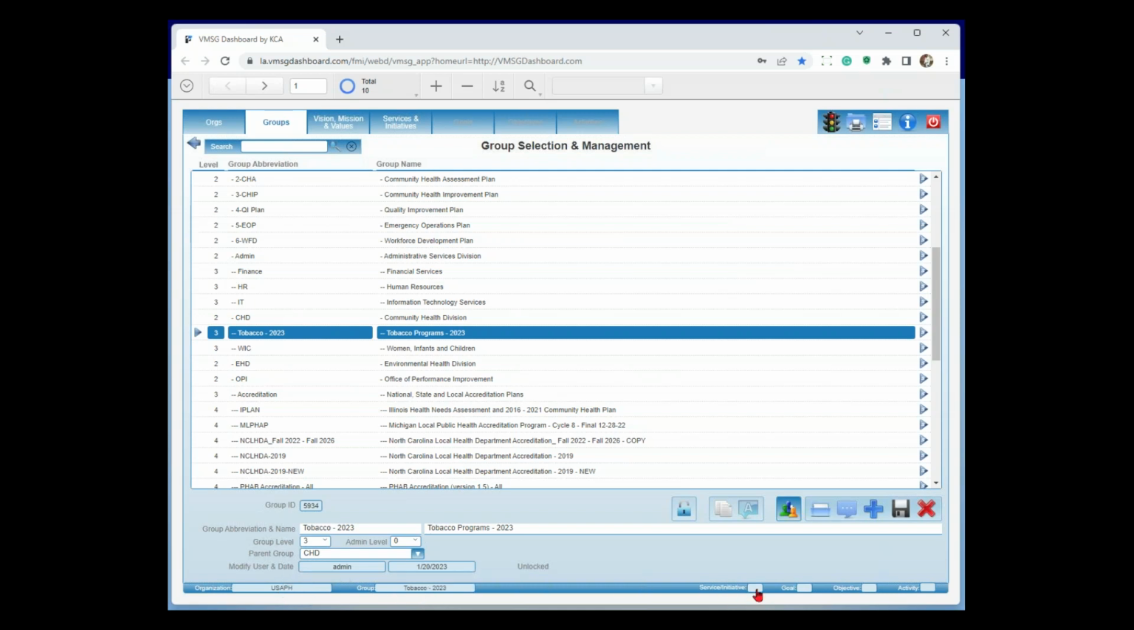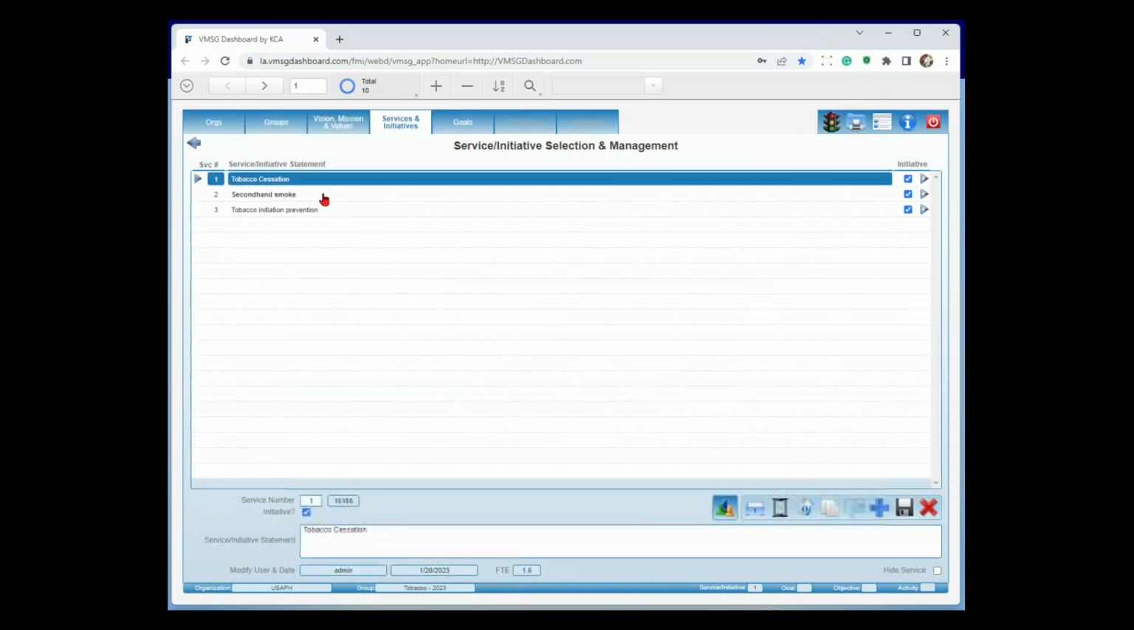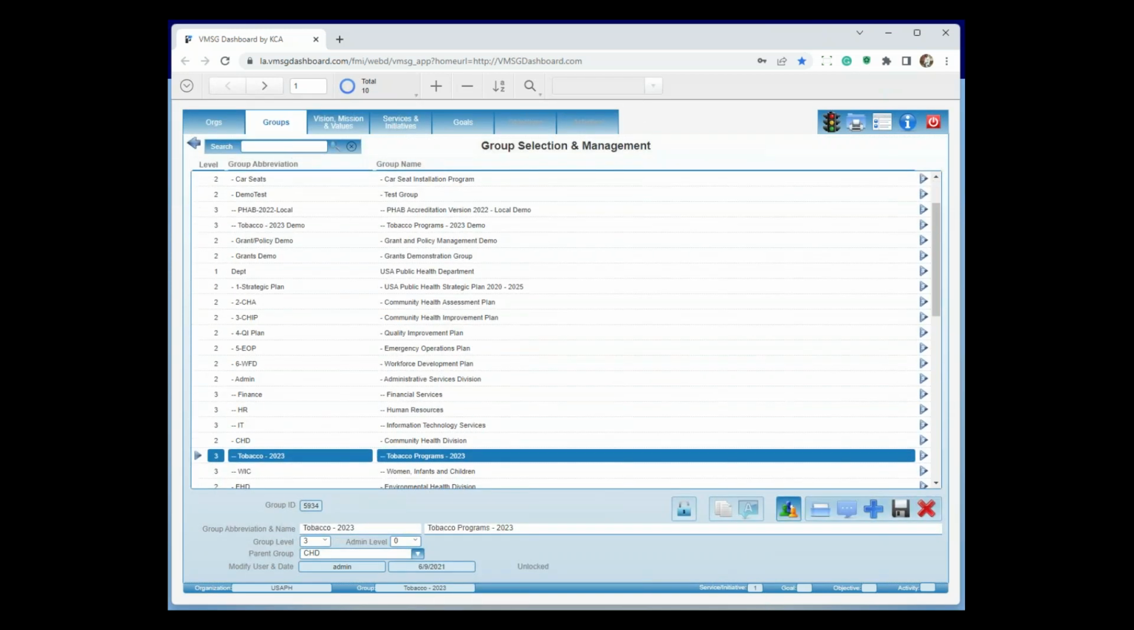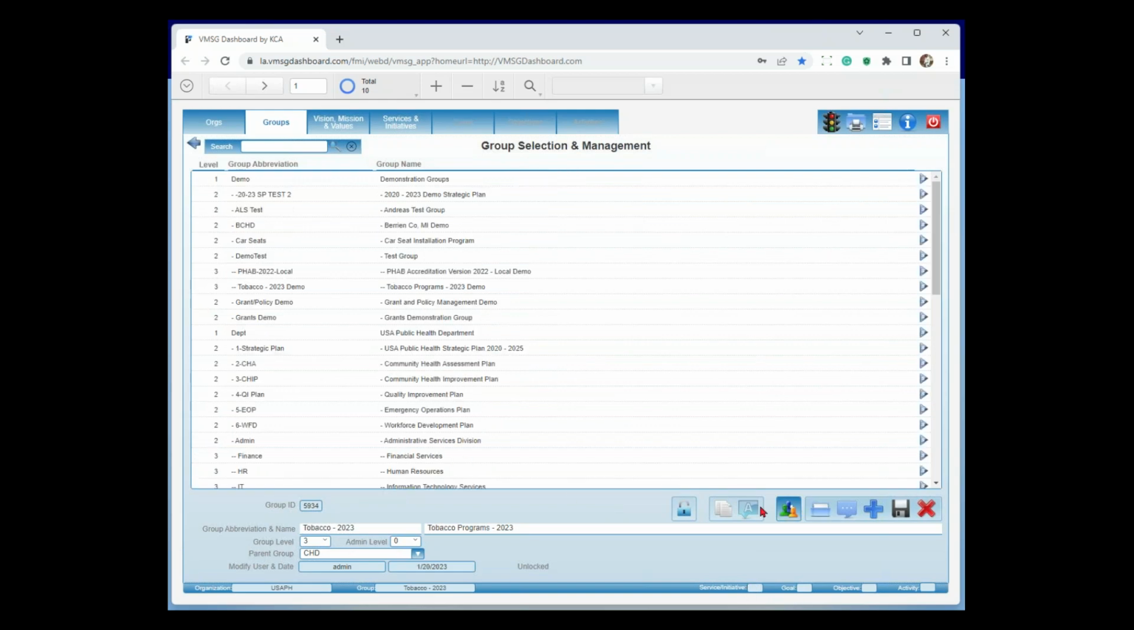So tobacco programs, and you'll notice over here there's nothing in service, initiative, goal, objective, or activity. If nothing is in the service box and I run a report, it's going to do it for the entire group. If I go down here and select tobacco cessation, and now tobacco cessation appears down here, then the report is going to be just for that service. So it won't include secondhand smoke and tobacco initiation prevention. I'm going to go back here and reselect the group, and now it goes away.